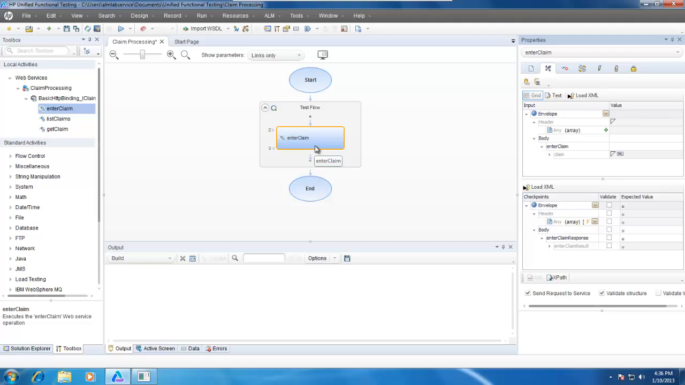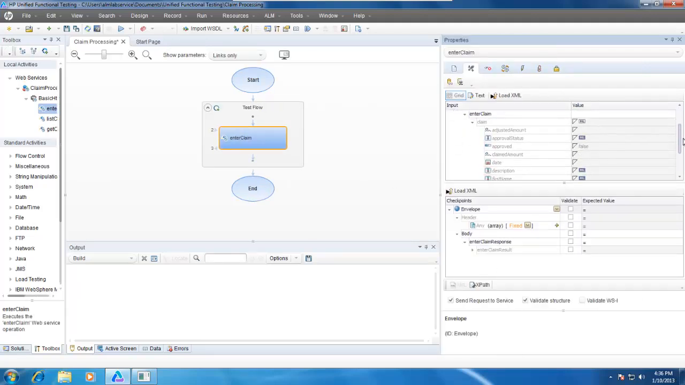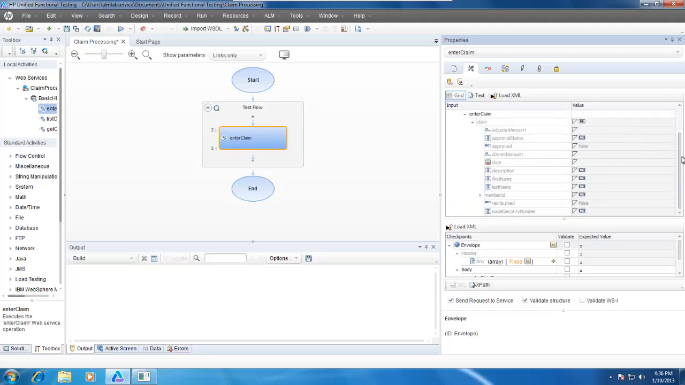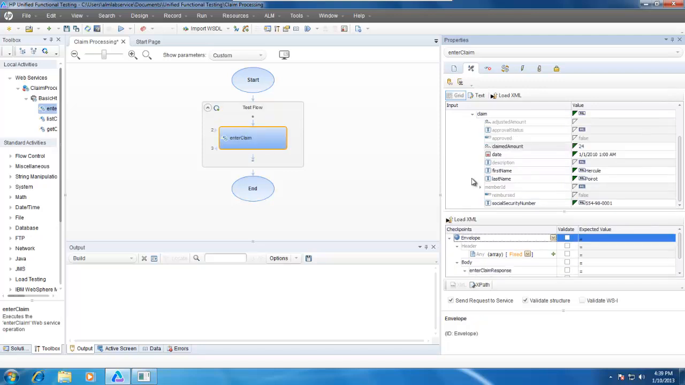Against the Enter Claims action, we have a list of properties. These properties list the input data that is expected by the Enter Claims action. As you can see, the fields are very similar to those that we entered via the graphical user interface. Instead of using the GUI, we will enter them here. When Claim Processing Service receives a request via Enter Claims, it returns member ID.